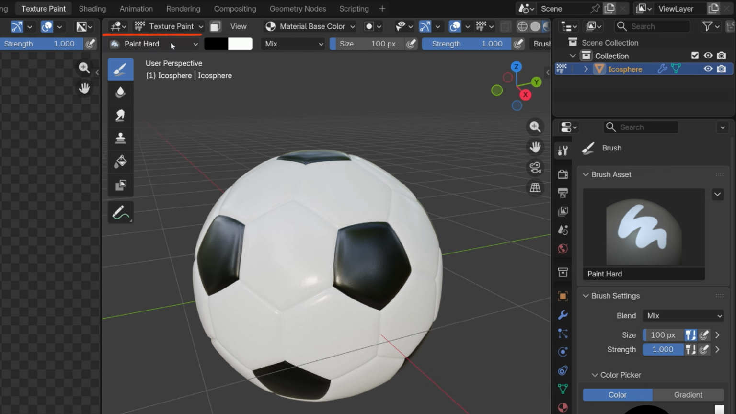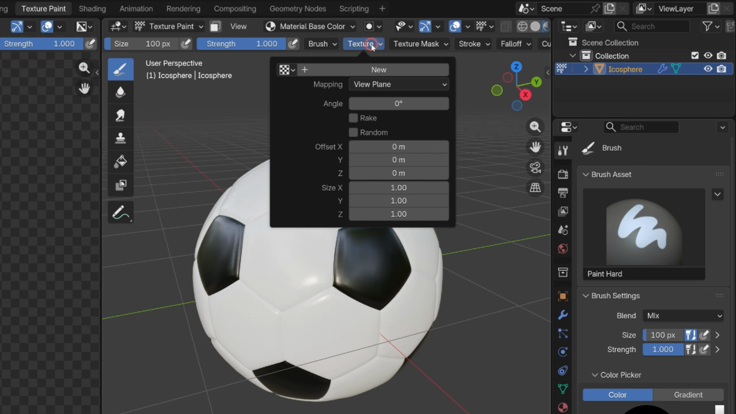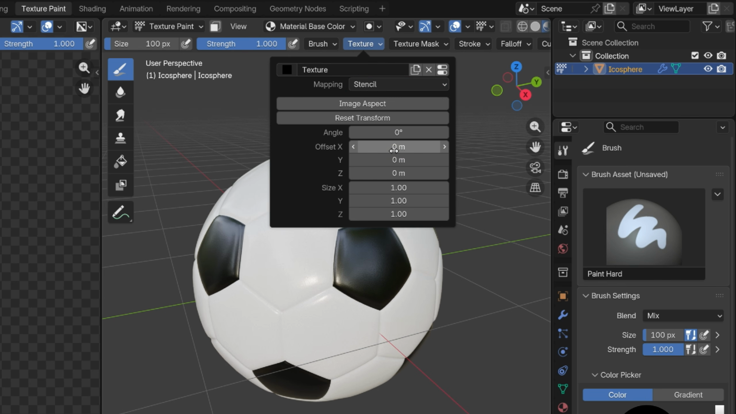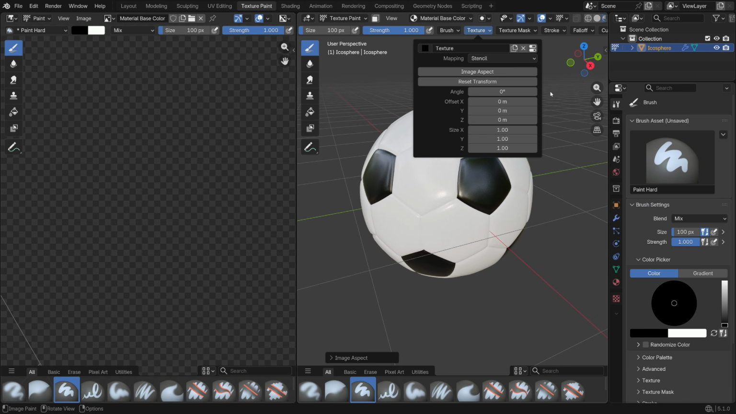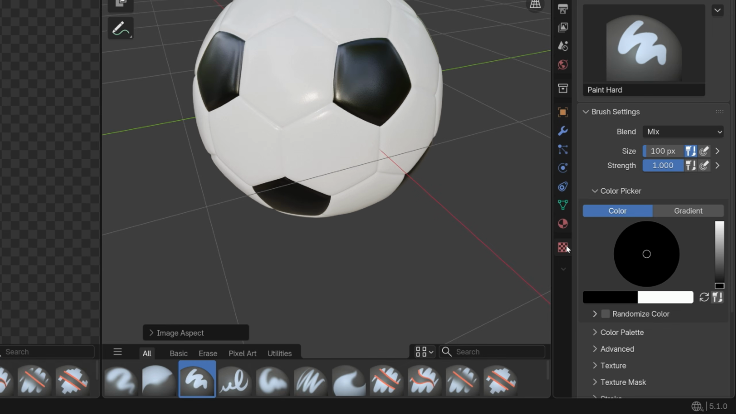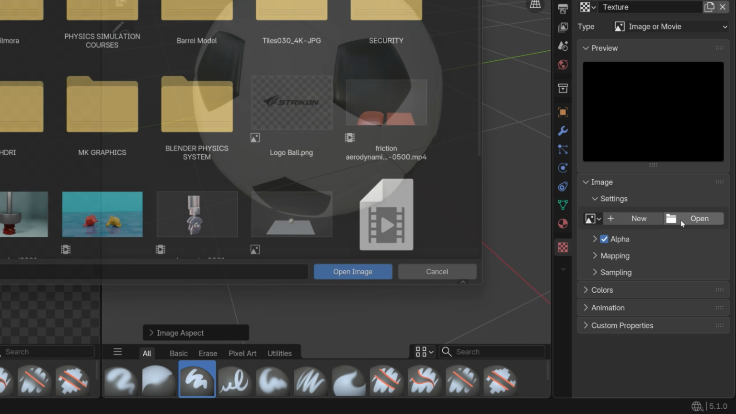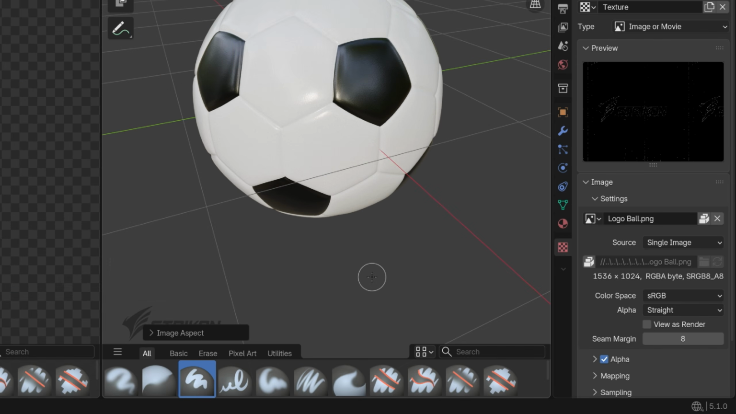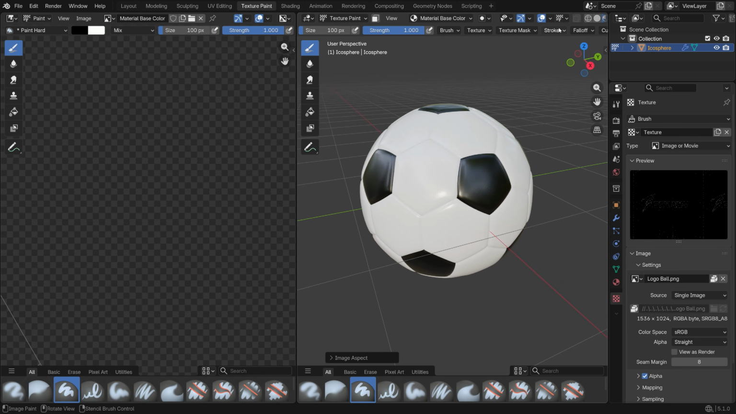Make sure the Paint Hard brush is selected. Open the Texture menu and create a new texture. Change the texture mapping method to Stencil. Also enable Image Aspect to preserve the original aspect ratio of the logo. Next, open the Texture Properties tab and load your PNG logo. Set the fall-off type to constant as well.